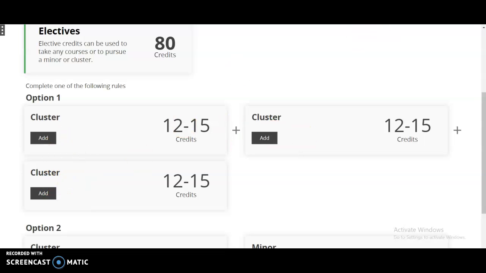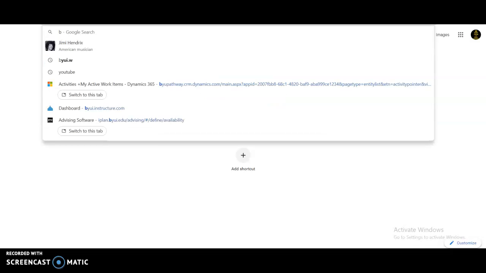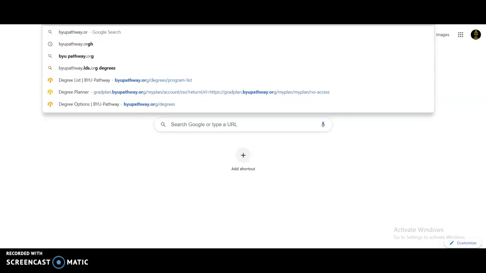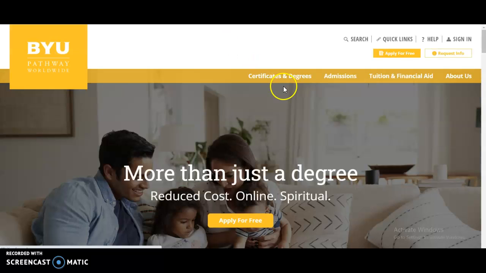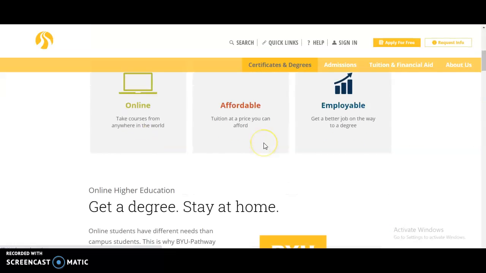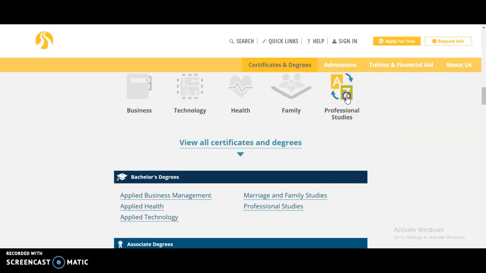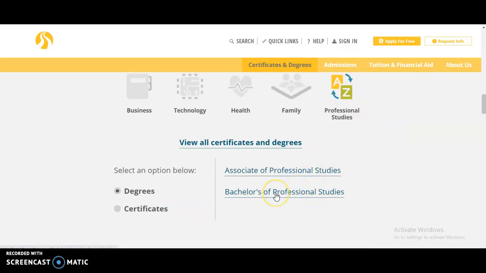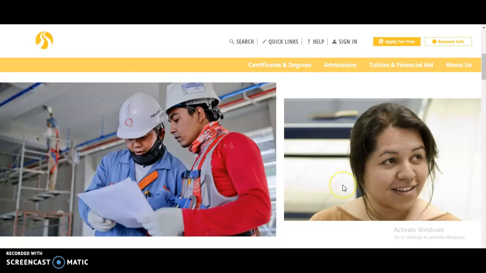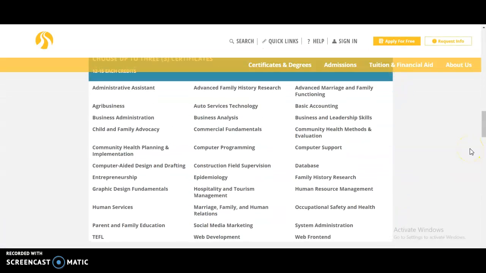Before you add a certificate, you need to make sure that the certificate you're choosing is offered online. So you're going to want to go to the byupathway.org website and make sure you're picking certificates that are shown on this website. I'm going to go to this professional studies option, the bachelor of professional studies. So here are my different options for certificates that I can pick.